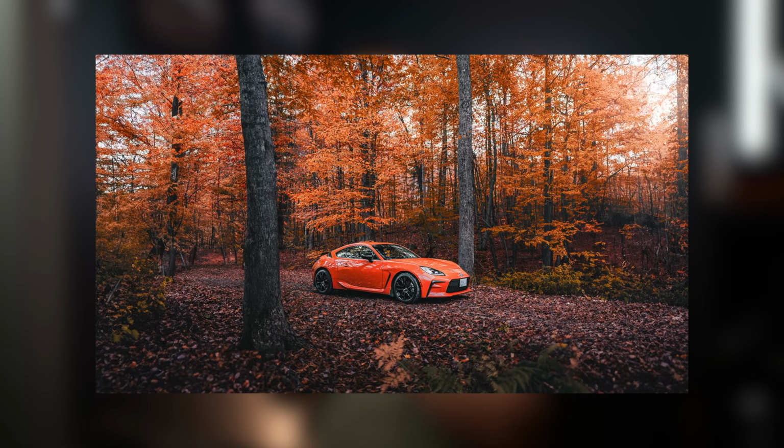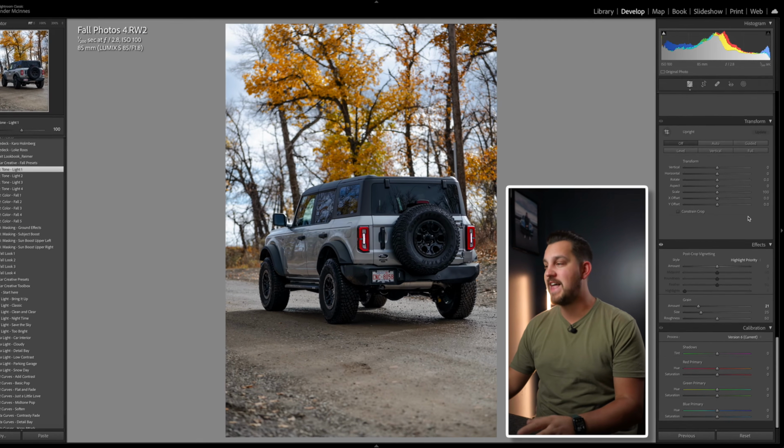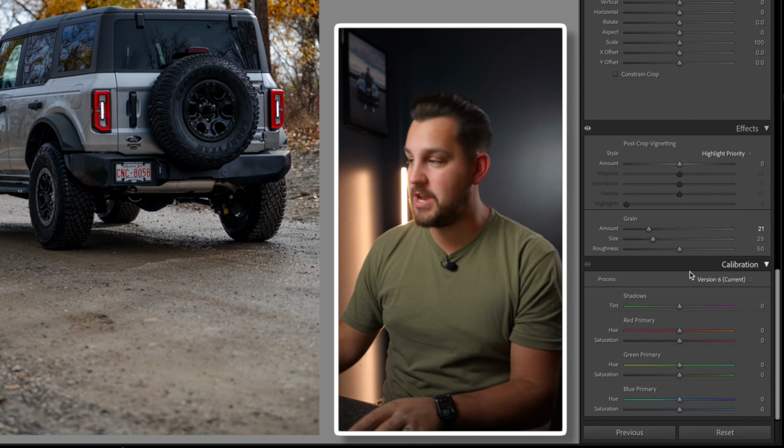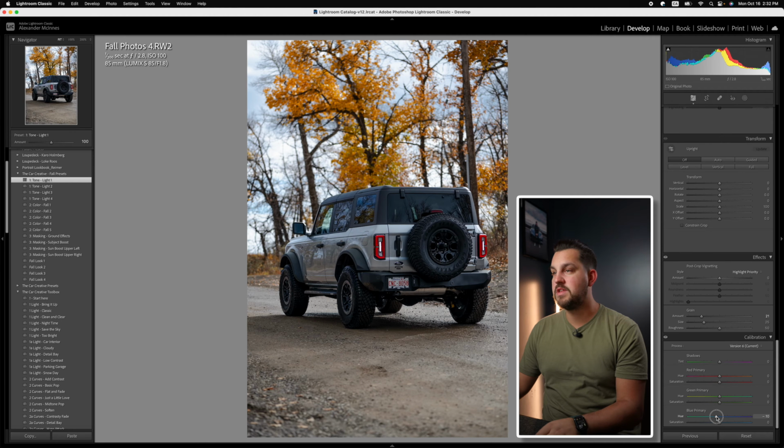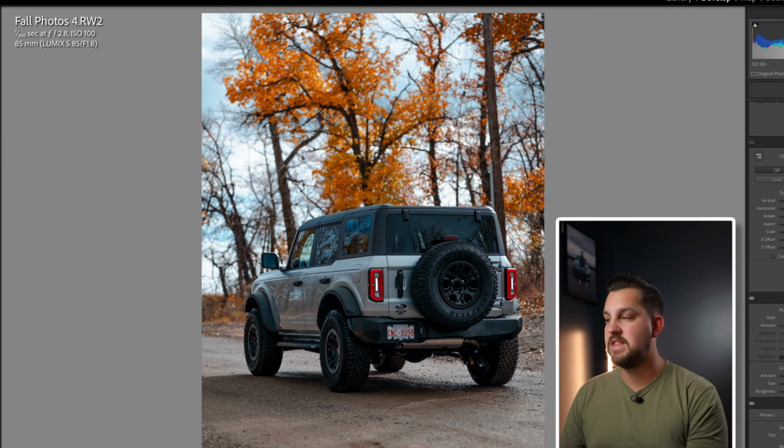In today's video, we're gonna be talking about 4 incredibly easy ways to get that fall look in Lightroom. And the first way is very, very easy. You are gonna scroll all the way down here in Lightroom Classic to the calibration. You're gonna go down to the blue primary and you're gonna drag that hue to the left. And if you look at those trees, you can very quickly see them start to turn to the orange color.